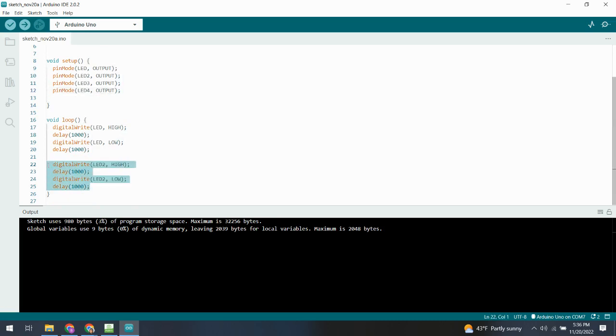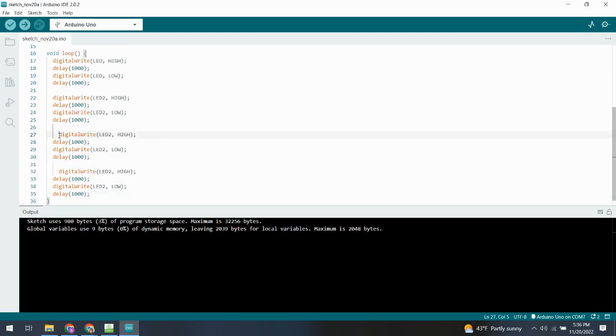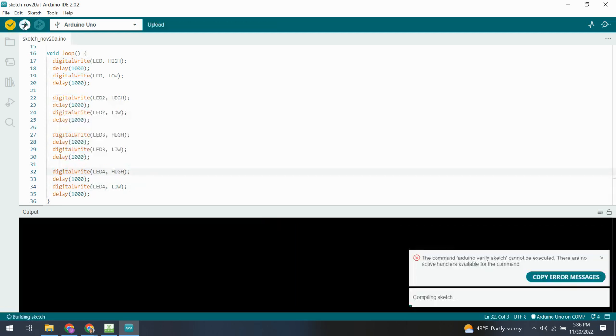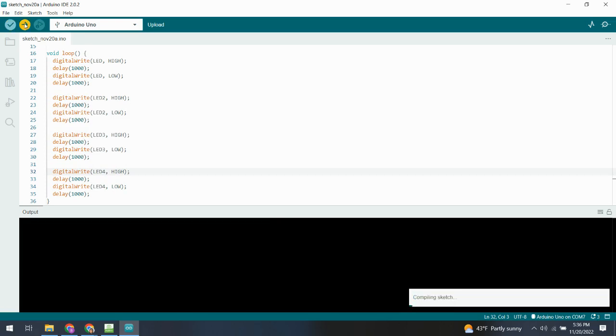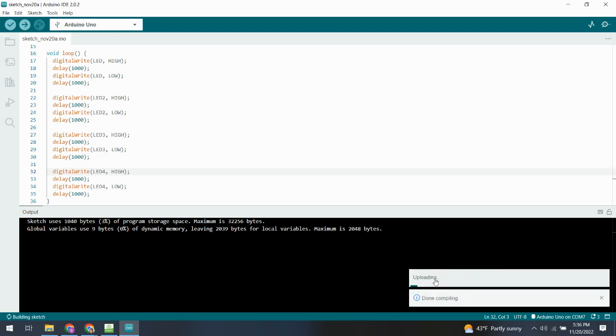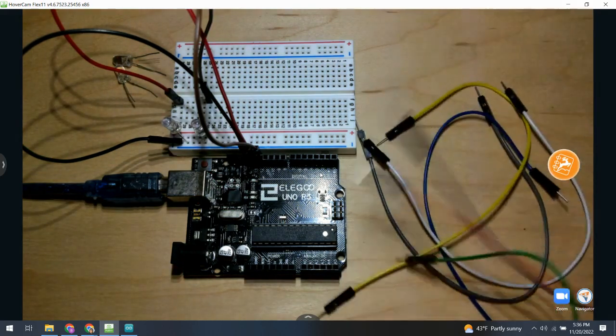And down here I am going to grab these 4 lines of code and I'm going to paste them down again. And again I am going to make sure that I'm coding LED 3 and LED 4 to turn on and off. When you're finished, go ahead and upload your code. Once it's done uploading, it's time to add our new LEDs.